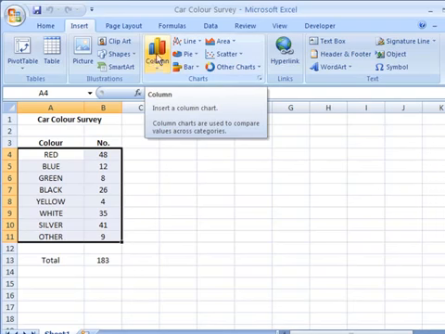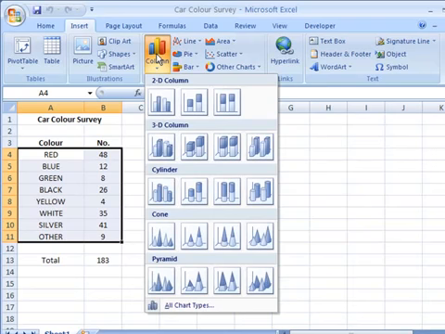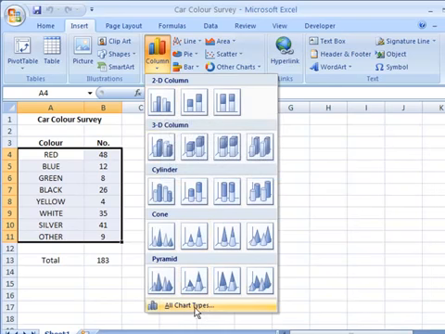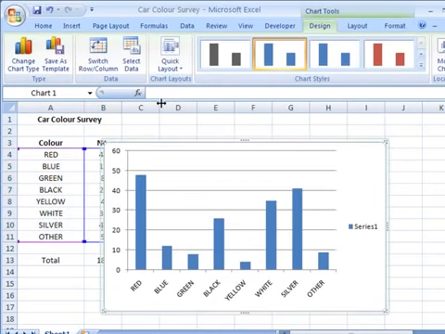So I'm going to click on column, and that gives me a choice of styles. These look very similar to the kind of styles that you saw in previous versions of Excel. I'm going to go with an ordinary 2D flat graph here. I'm not going to go for 3D, but obviously you can choose any style at this point. And you do have the option at the bottom for other chart types as well. But I'm going to go for the 2D column, click once on that, and that's it.